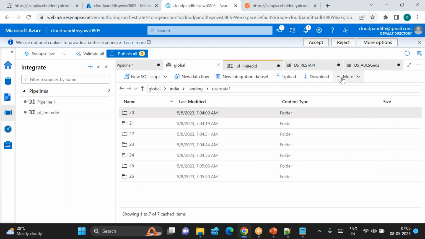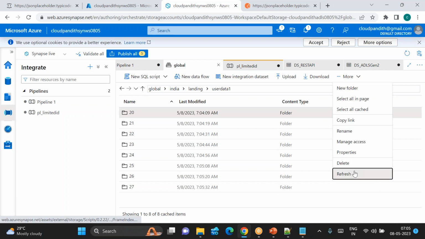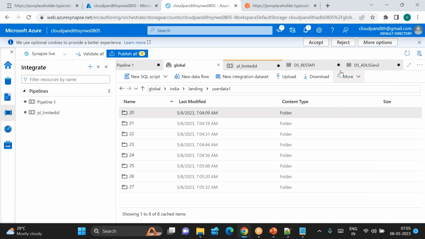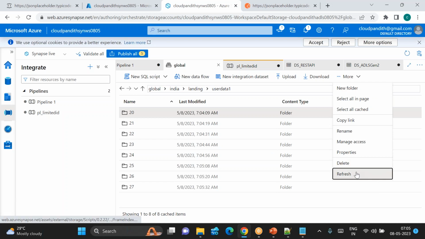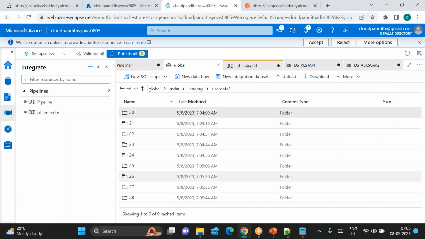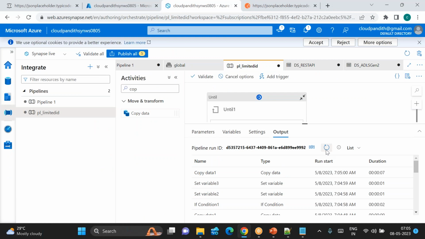See, 26th also created now. 27th is created now. Okay. So if you keep refreshing, one by one it is copying. See, 28th folder also came. Like this up to 30th folder will come. Let's see. See, 30th one is running.